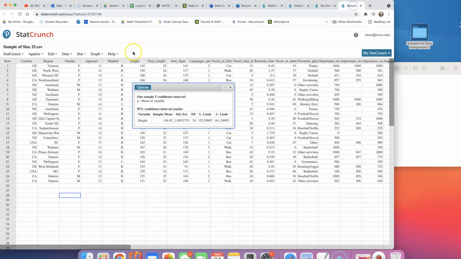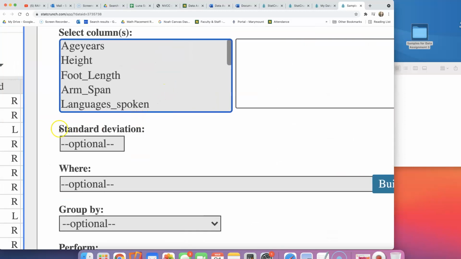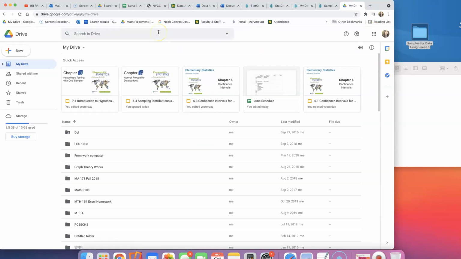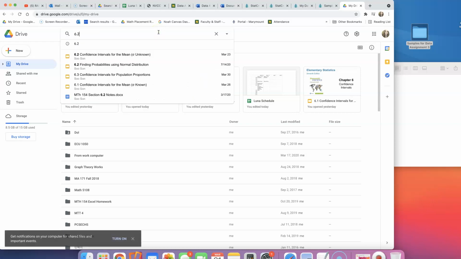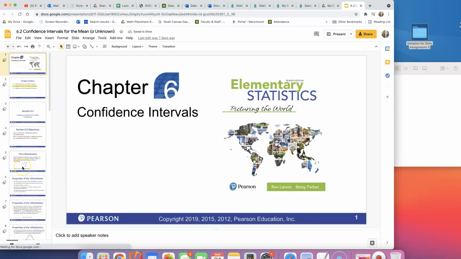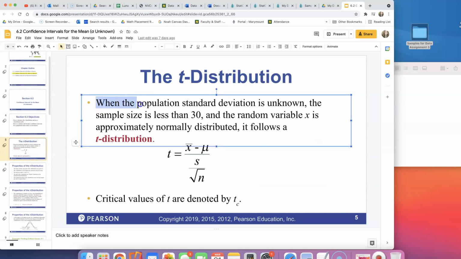I'll show you why. If you go to Z-stat, 1 sample with data, what are they asking you over here? Standard deviation. Now remember from class, I'm sorry, I'm stuffy. The allergy. I'm going to open up 6.2 slides real quick. And around right here, when population standard deviation is unknown, we're going to use t-distribution.